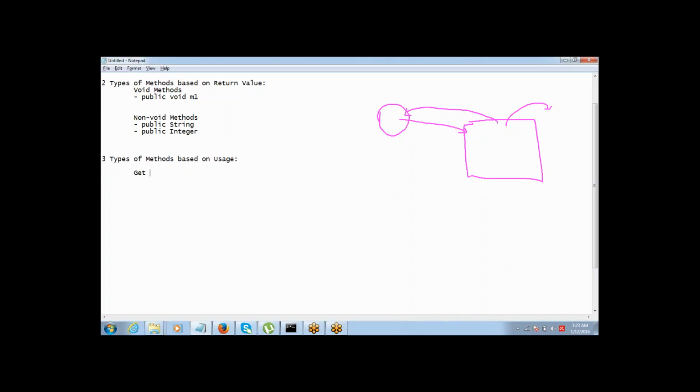One is a get method. The get method is to take value from controller to page or UI. So this part will be done with the get method. Get method will get the value from the class in your program and display it on the page. That's a get method.